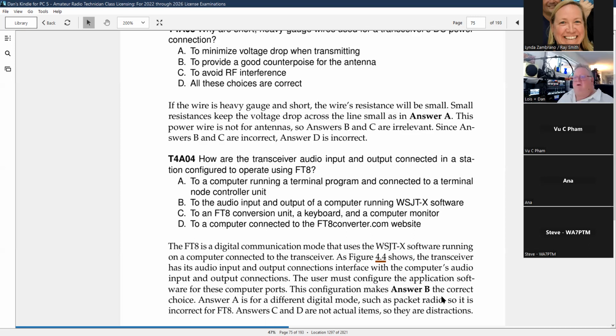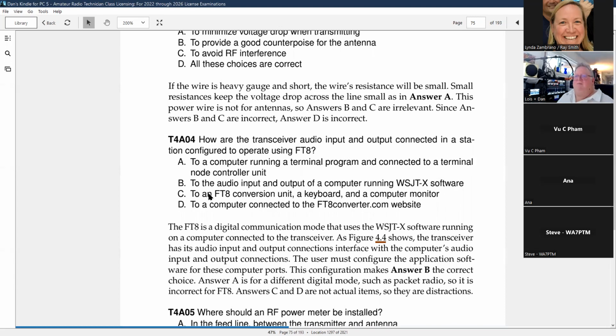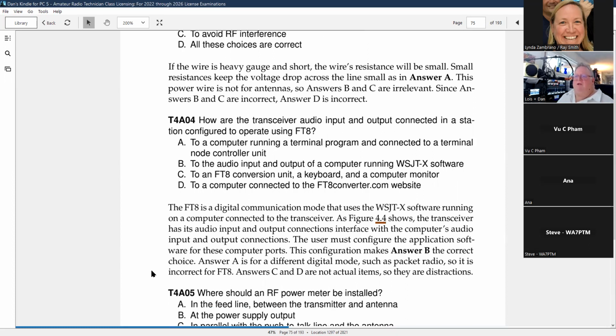Now, in my case, I have a sound card. I can connect using my USB cables. I don't actually plug into a speaker, but you have to connect through the audio input output of the computer running this. It's kind of a tough one because it's not quite intuitive, but it's not a conversion unit. It's not converter.com. It's not a program. And it's not about a terminal program connected to a TNC. It's an audio input and output system.